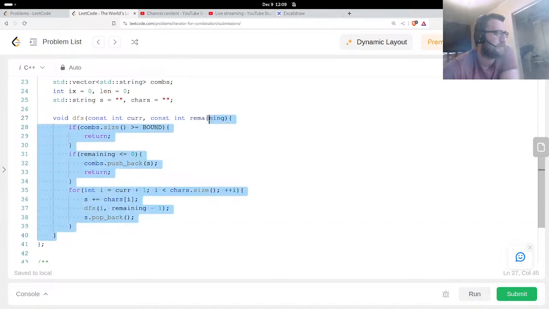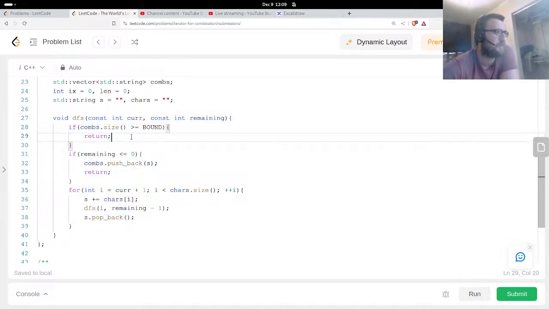You want to bound terminate early, because you don't want a list of combinations that's greater than or equal to the size of the bound. So terminate early there, and then each of the combinations that are going to be entered are going to have the remaining characters less than or equal to 0. So I want to have enough characters accounted for.